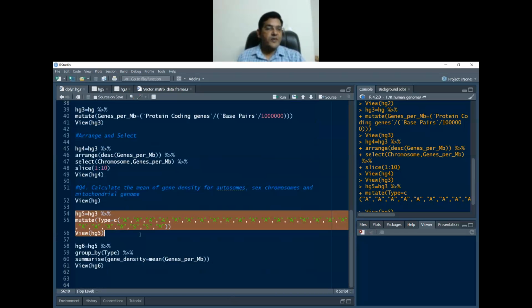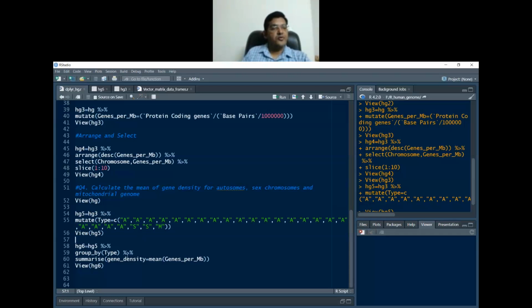So what we have done is first we have created an additional column to calculate genes per megabase. Now we create one more column, so that we give a common identifier to chromosomes that are autosomes, two chromosomes that are sex chromosomes, and one chromosome that comes from mitochondria, right? Now we'll use what is known as group by. So now we transfer this to HG6 and we add a pipe because we are going to further process it.